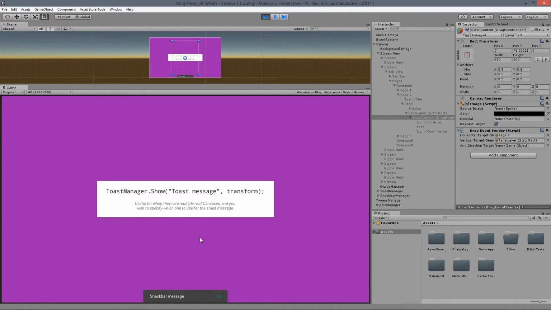Finally, when showing toast messages, you can specify a transform parameter, and the toast manager will ensure that it shows the toast message on the same canvas as that transform.